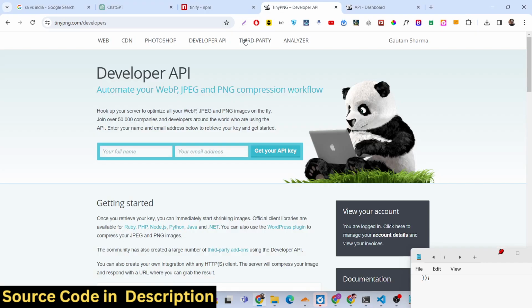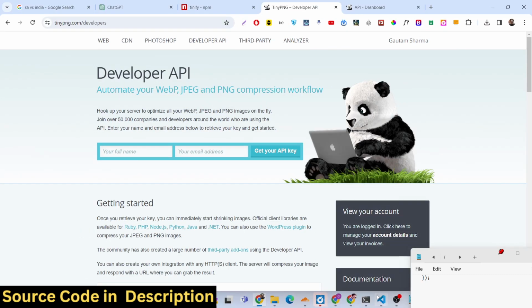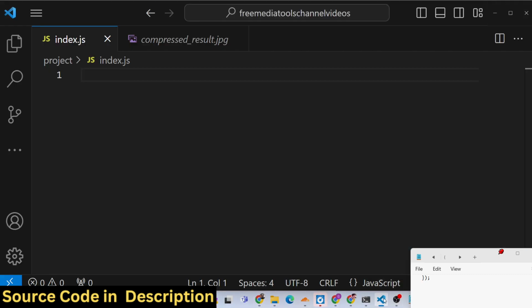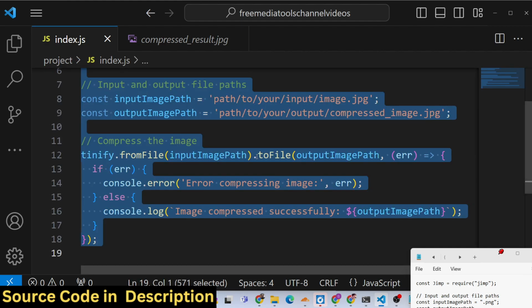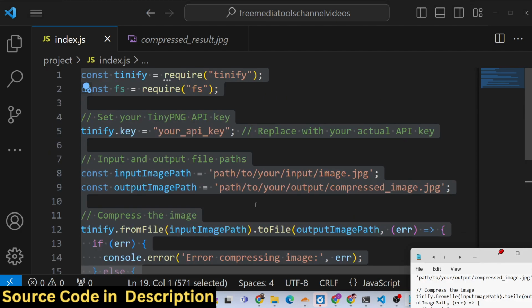You can use WebP images, JPG images or PNG images as well. So all the images are supported. After you install this, guys, let me just copy this and tell you step by step.